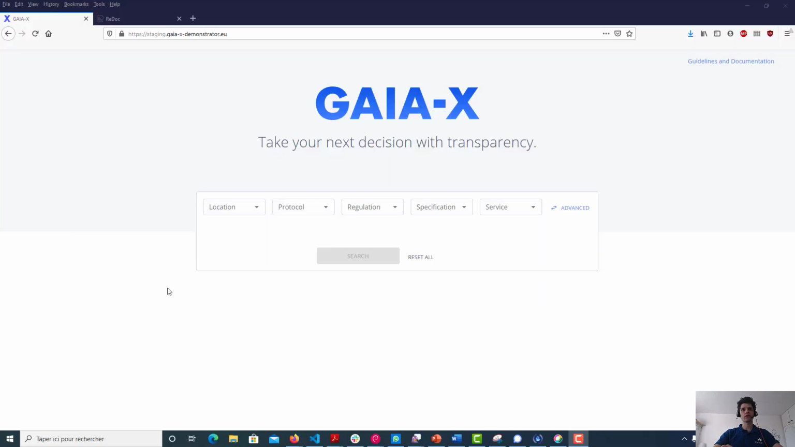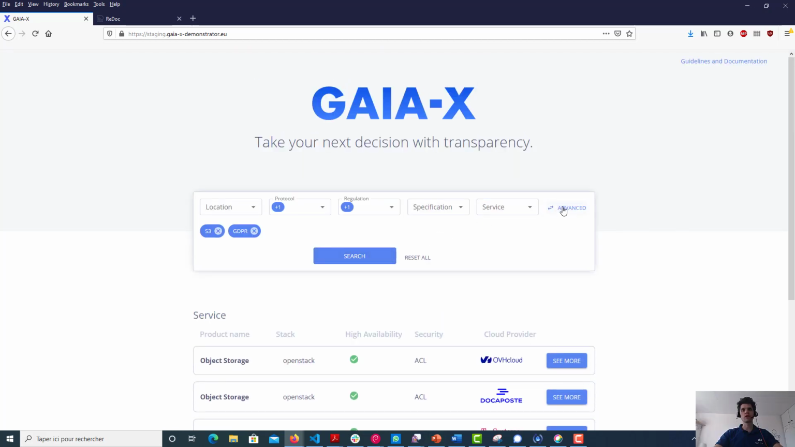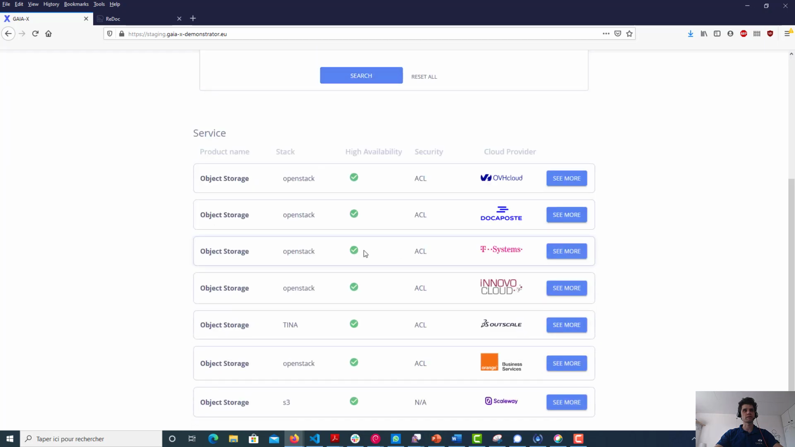Now, let's jump to the demonstration. We have the first interface with simple drop-down lists. We will look for a service that implements S3 and which is compliant with GDPR. The next scenario will use the advanced interface. We will look for a service which implements any of the S3 and Swift protocols and services complying with GDPR or the provider located in the European Economic Area.